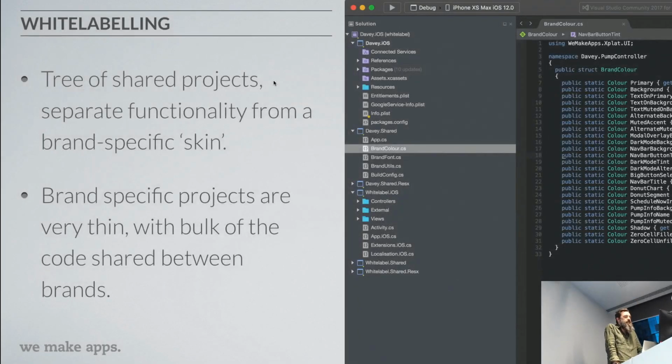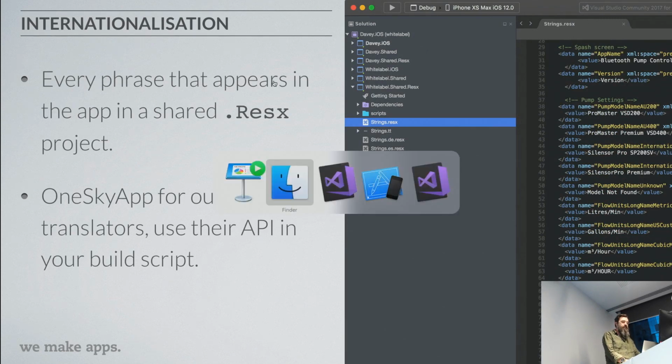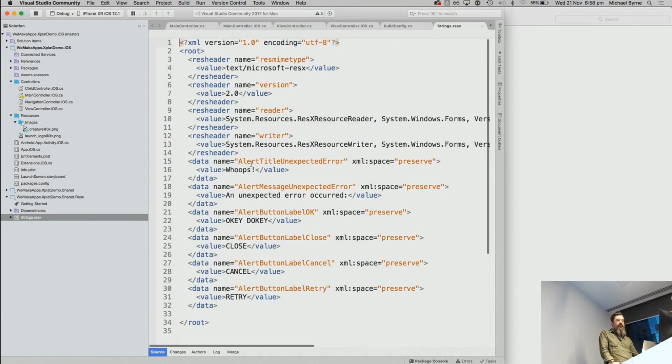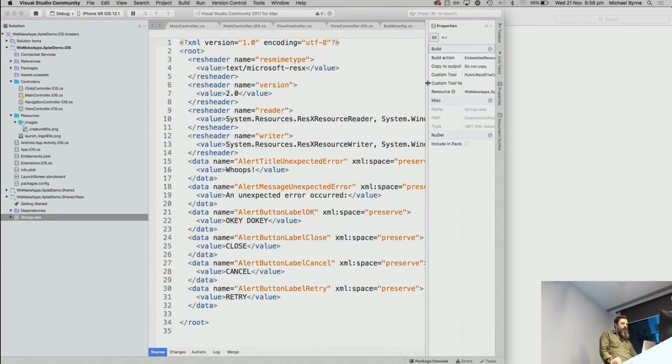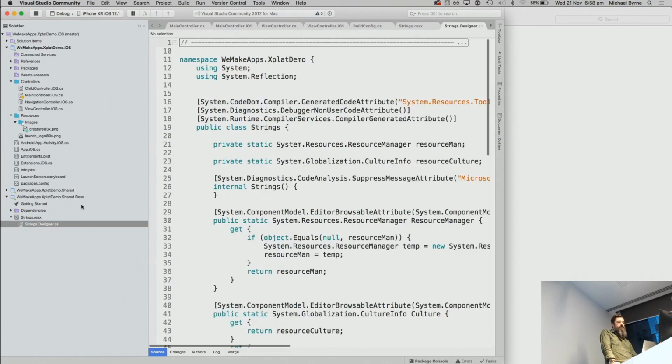We've also done a heap of internationalization. So we have a shared resources project. You can see that here. We've got our single strings file here, and we just have that set. If I show you my properties here, it just uses a public resx file code generator. So the code that gets generated in this automatic code behind is a public class.